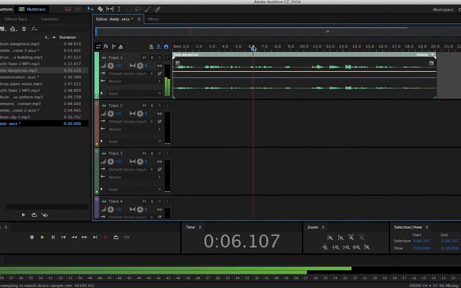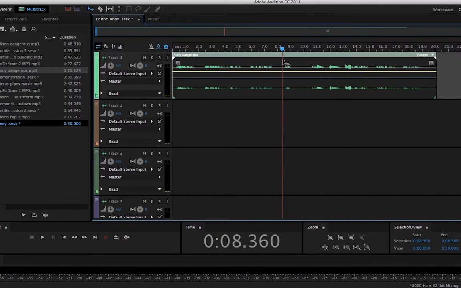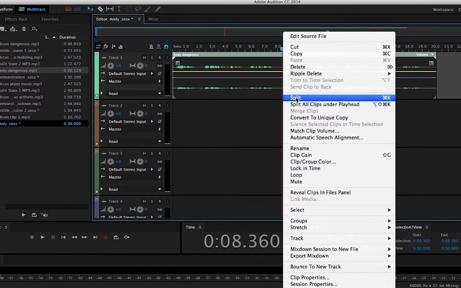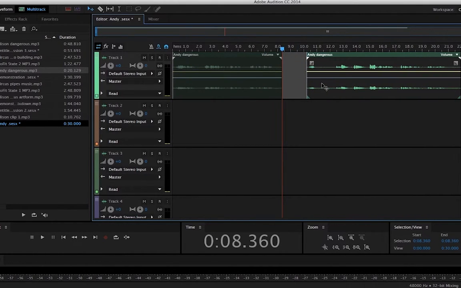So you've decided that you'd like to cut it here. So again, move the playhead to where you want to cut, right click, split, move away the piece you don't want, highlight it and delete.